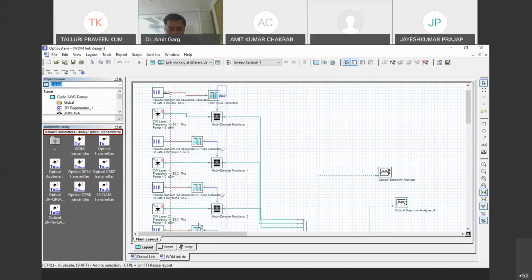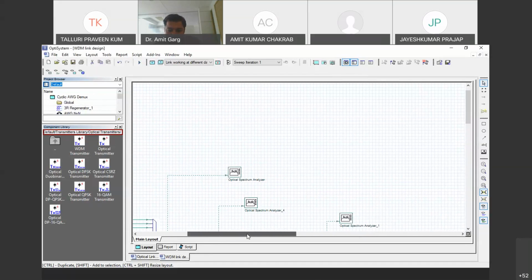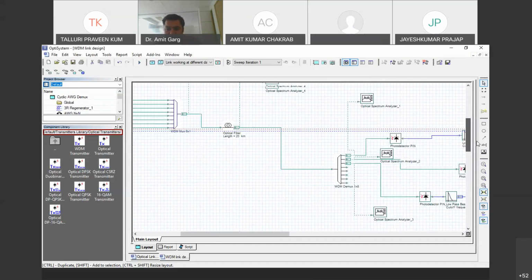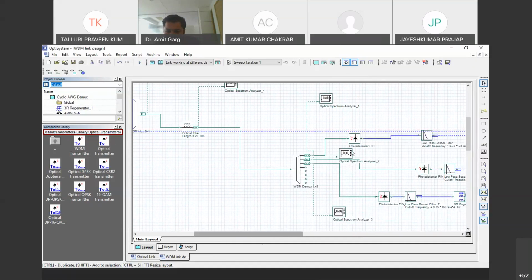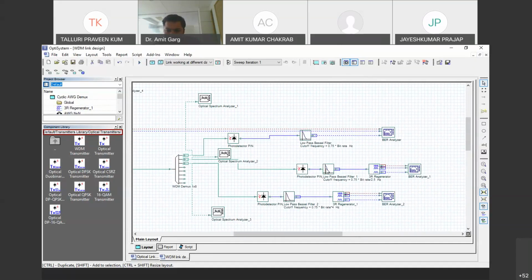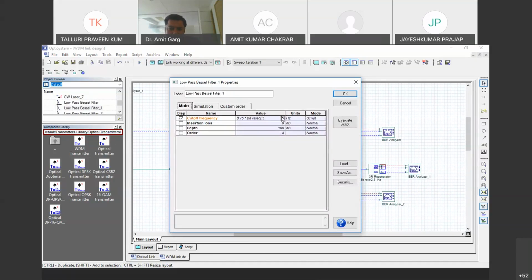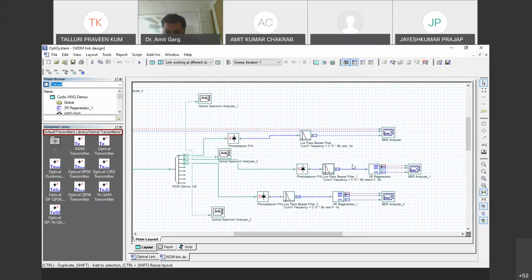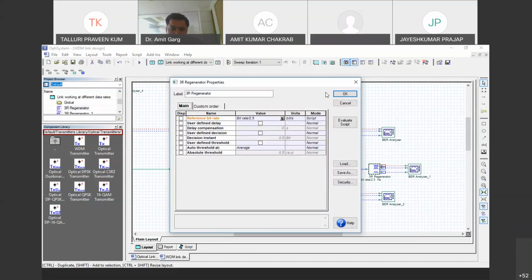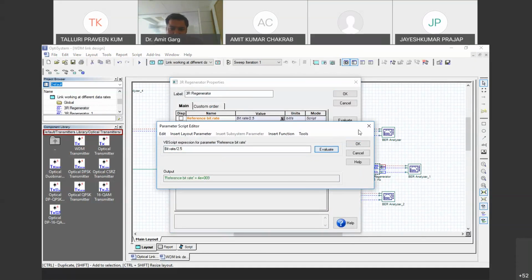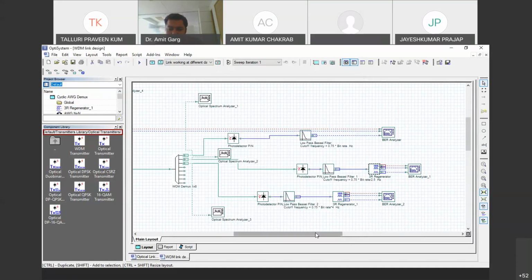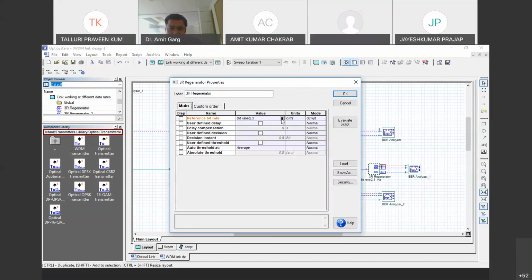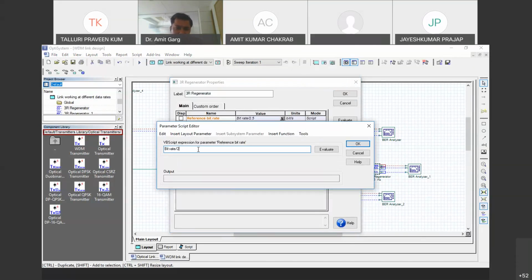Let me confirm at what rate I'm actually transmitting from transmitter 2. Yes, I think it is 4 Gbps. Okay, no problem. Let us check. Or it is better if I say 5 Gbps rather than 4 Gbps.